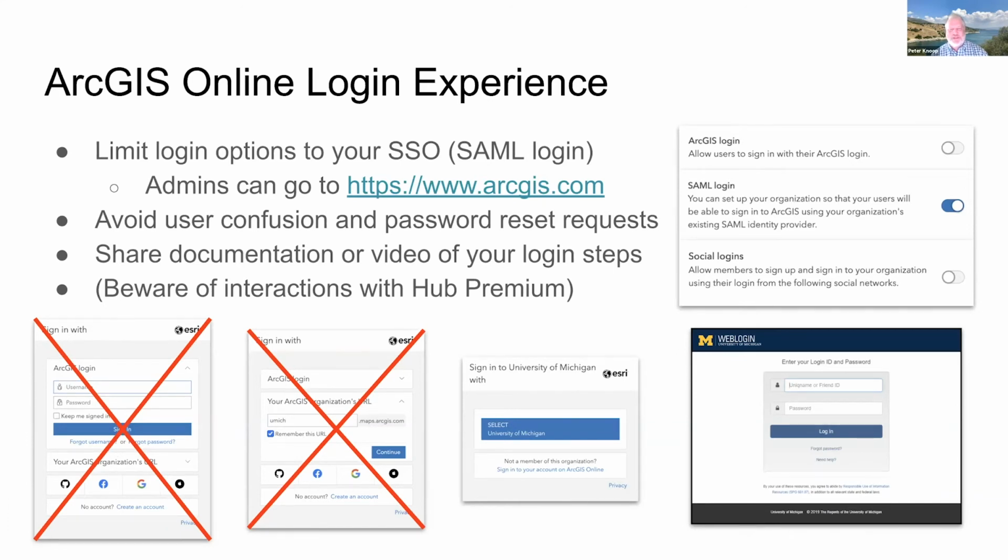All it is is they've forgotten that they need to select organization, enter their organization, and then get to their single sign-on. If you configure it so you disable ArcGIS logins, disable social logins, and just enable the SAML ones, they're going to go straight there. We do recommend that you share some documentation on the web or a video of your login steps, because it's really easy to point to that in an email when you send them, hey, I can't reset your password. You just need to go here to log in through the SSO.